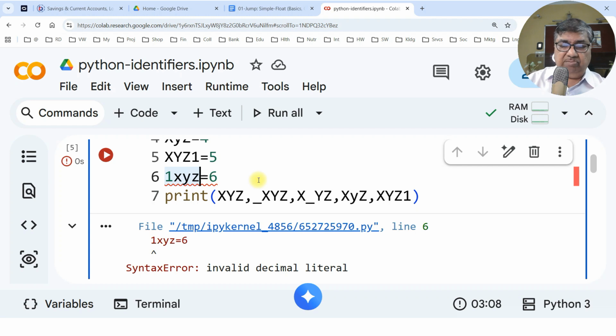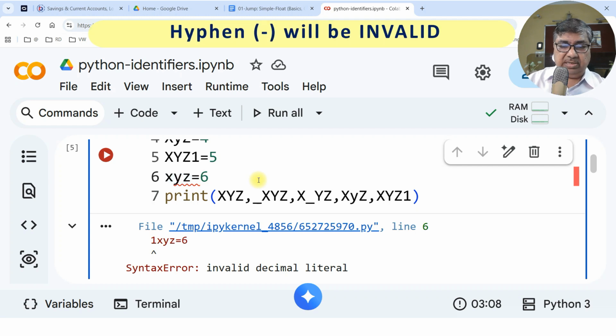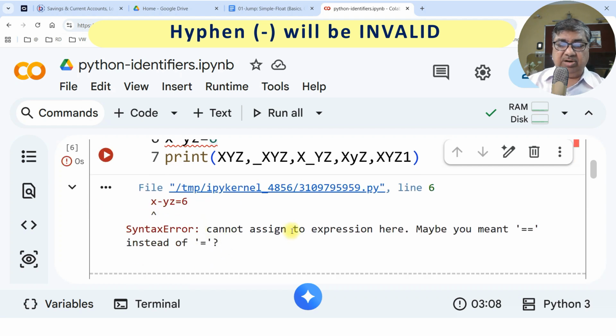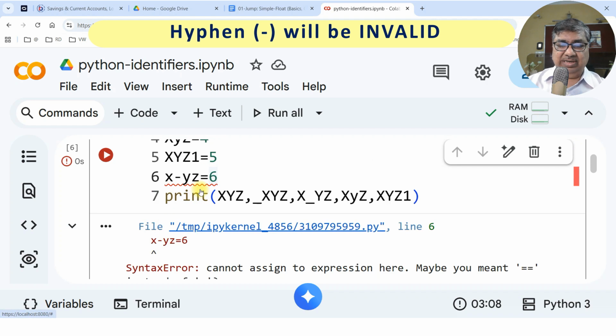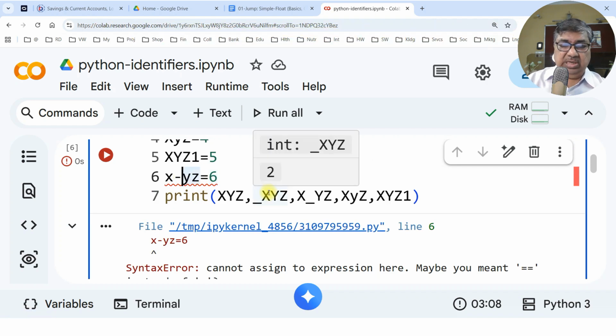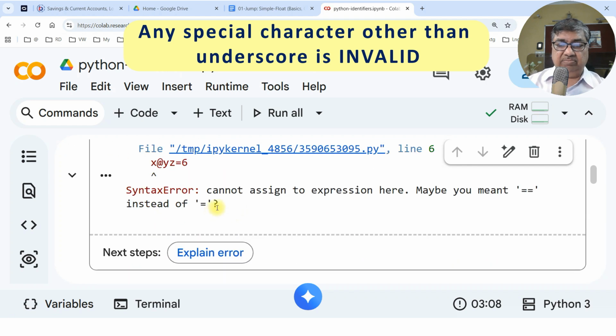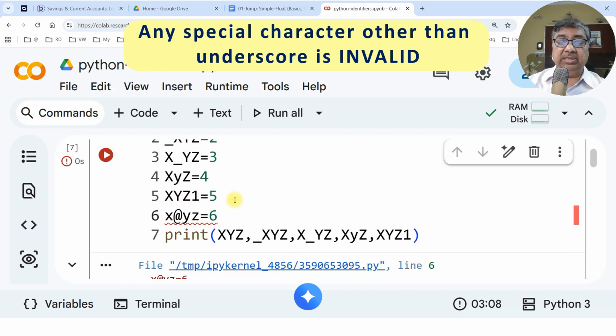If I make it like this and put a dash here, again it will be an invalid identifier. It says cannot assign to expression here. Maybe you meant equal to. So it is understanding something else as minus. It is not allowed. Suppose I put at the rate here. Again this will not take. Error will come: cannot assign to expression here.